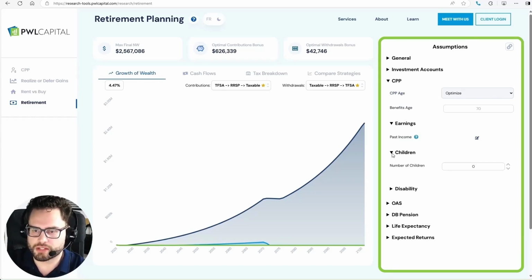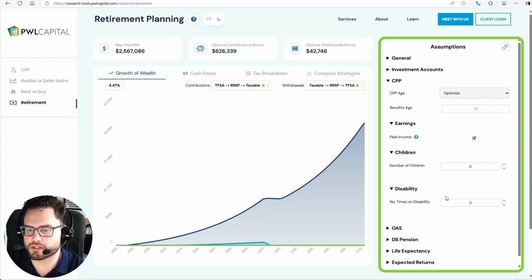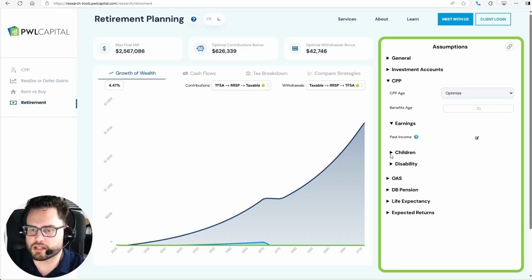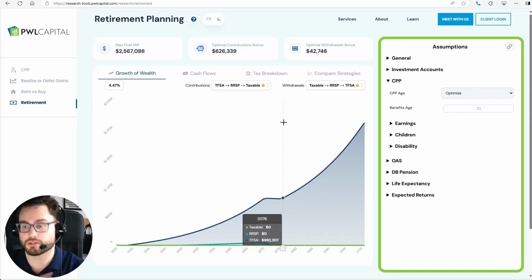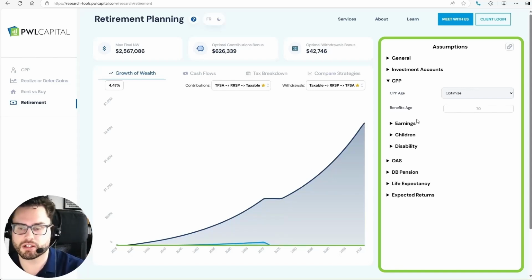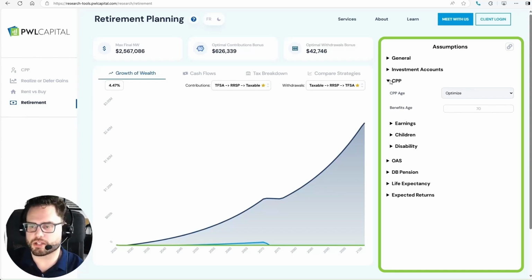You can also enter in number of children you have and any time periods that you're on disability, and that will factor in to the benefit calculation. And again, you can refer to the CPP tool for a much better visual of how all of that unfolds and what that means for your CPP benefit. But just note, for the purpose of this tool, you will need to enter in that information if you want an accurate CPP benefit estimation.